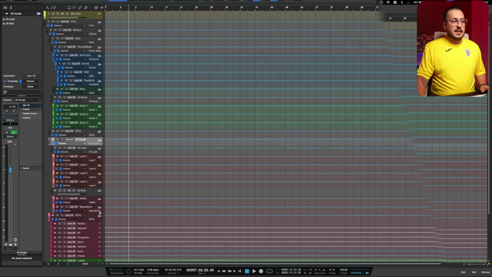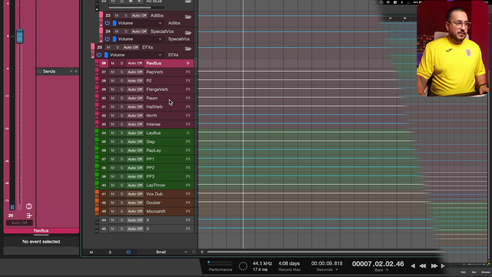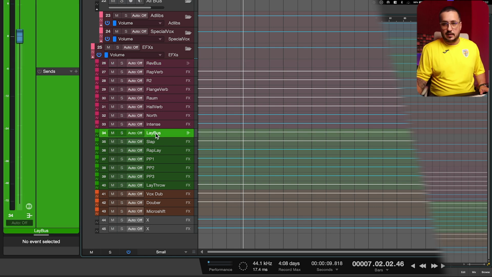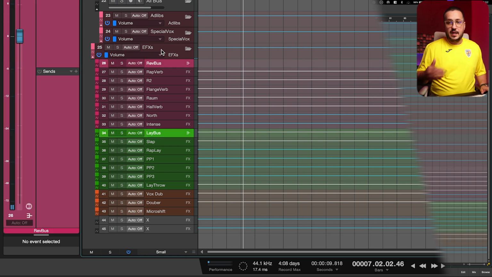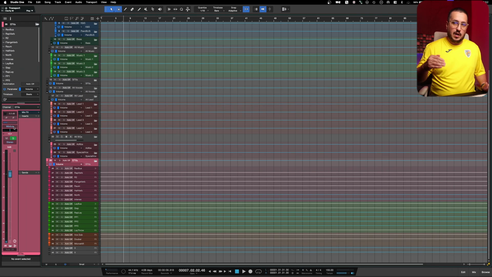That's the flow. Lastly, I have my sends. For sends I have a reverb bus and a delay bus. Those 2 are the main buses for the reverbs and the delays. Those 2 buses are going straight to the effects bus. The effects bus is going to the mix bus, bottom to the top.